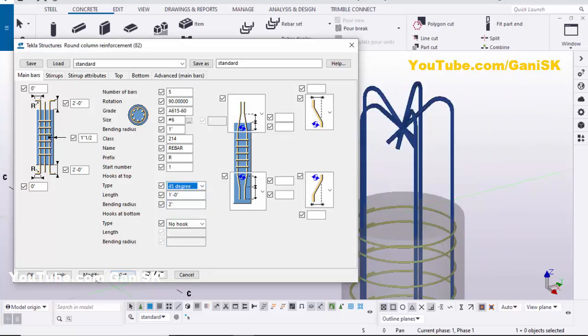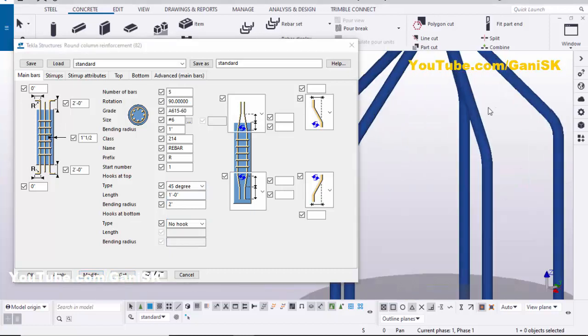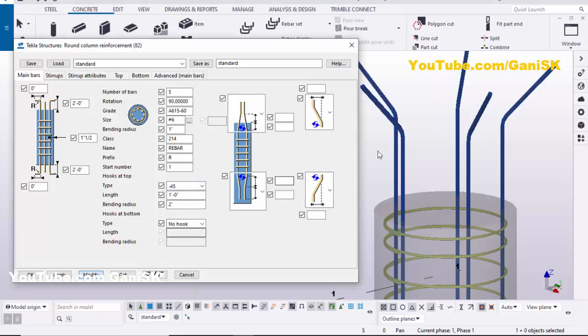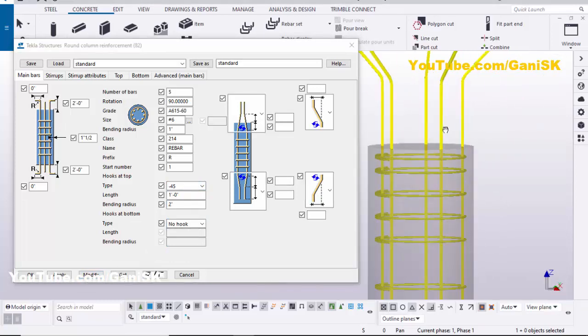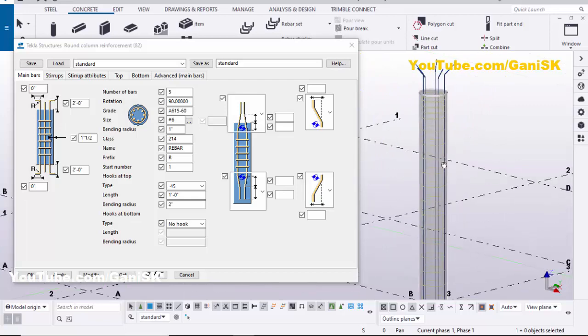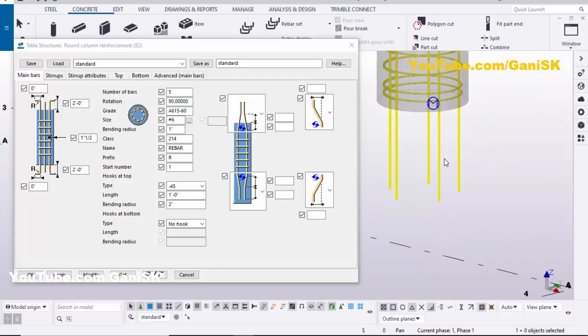Let's take 45 degrees, click on modify. Okay, now we're going to take minus 45, click on modify. Okay, outward direction like this. You can change as per your requirement. Similarly, you can adjust the same angle in the bottom also.